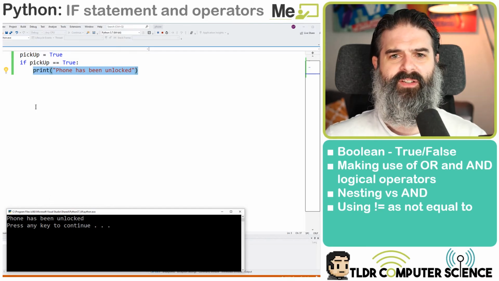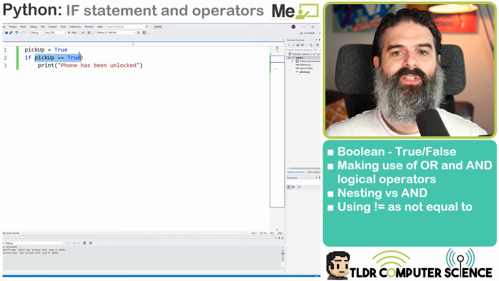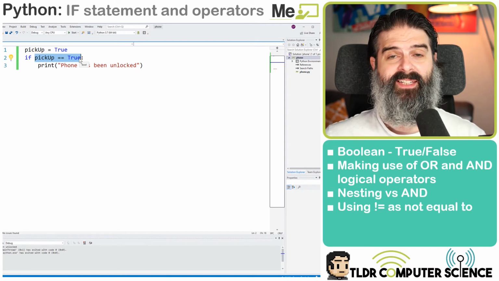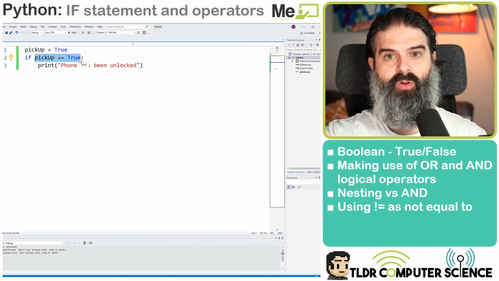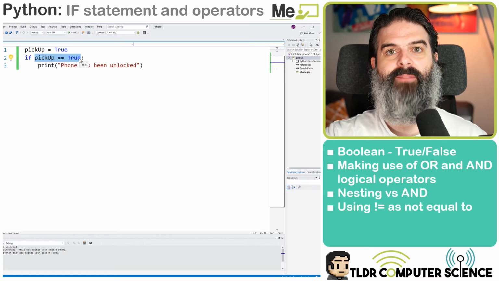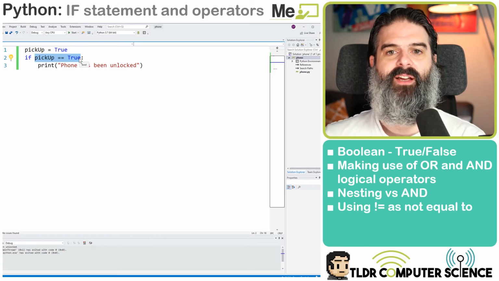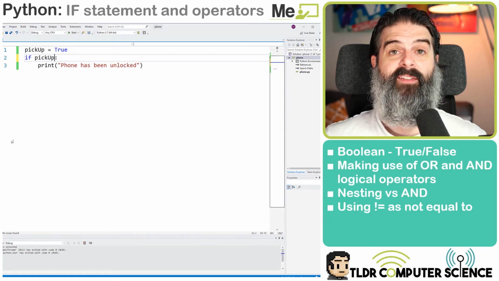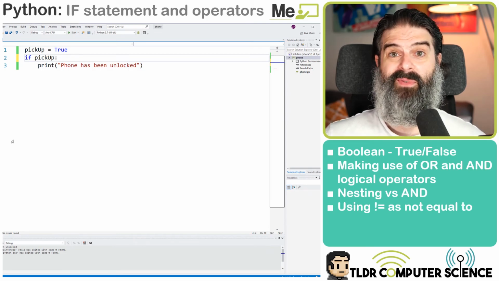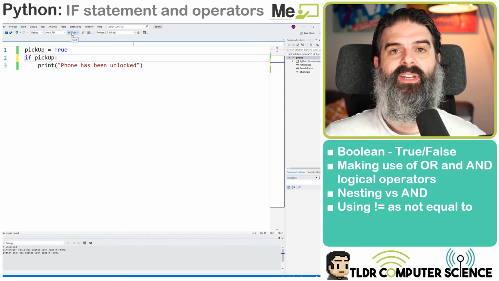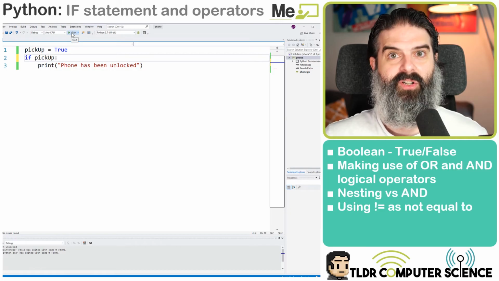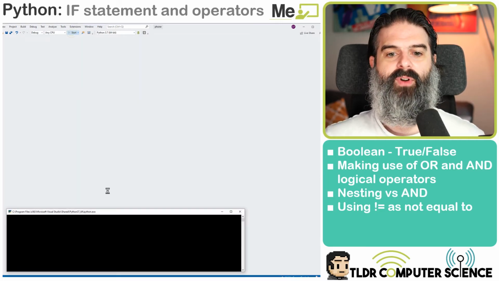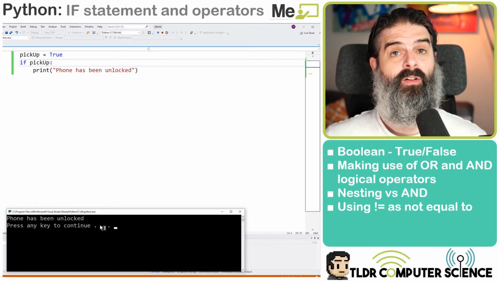Let me point something out to you though. Every logical test, if it passes the test, it becomes true. And if it fails the test, it becomes false. So check this out. You don't actually need to do is equal true. You can say if pickup, because pickup's going to be true or false. You don't need to test if it's true. It is true or it is false. So if I run it here, you'll see the phone has been unlocked will work just the same.